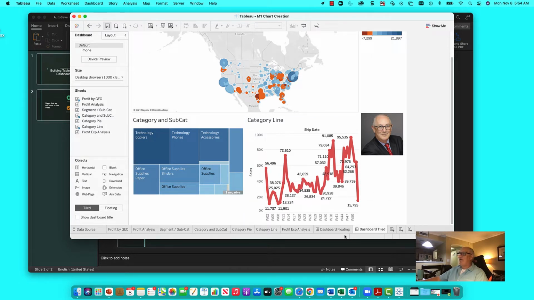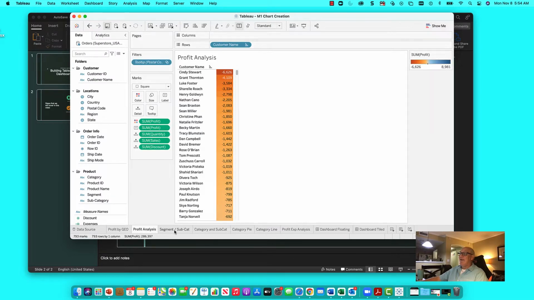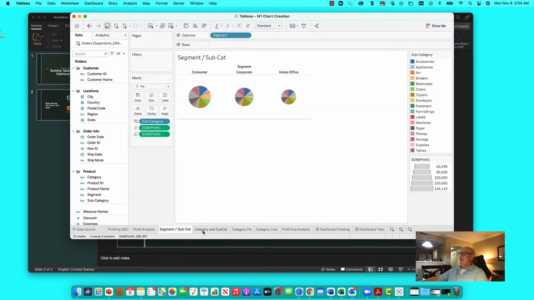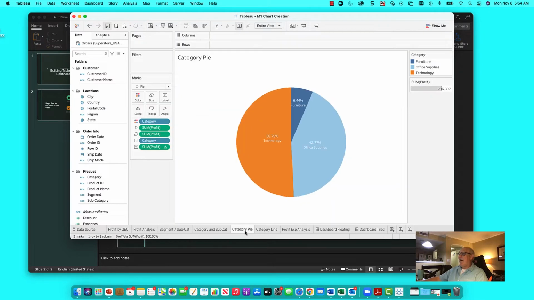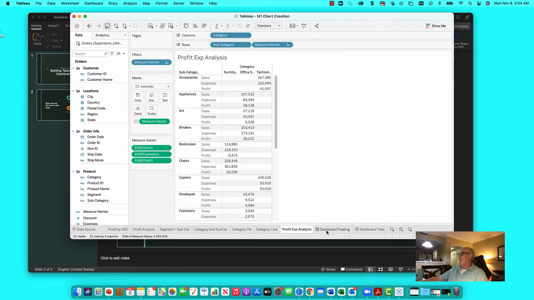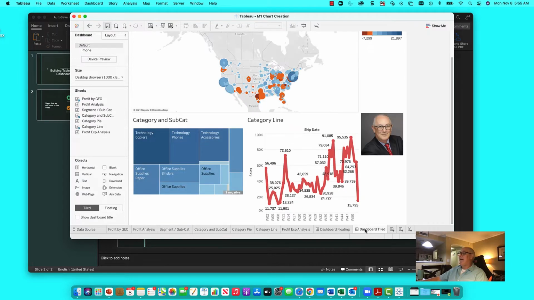The first thing you have to do when you go to a dashboard is, like I said before, build worksheets. You have to have content. If you don't have content, you can't do it. Like here we have the profit analysis. We link the profit analysis to the geo. We built subcategory, category, sub-segment, a pie chart, a category line analysis, categories, profit, and expense analysis, a floating dashboard, and a tiled dashboard.